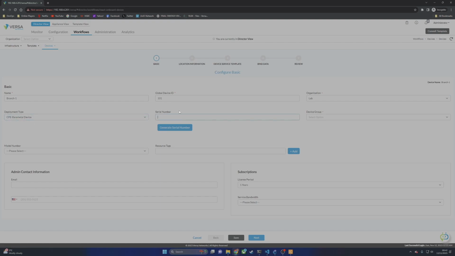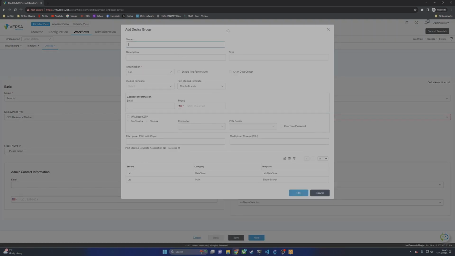Serial number, for simplicity, I'm going to specify my own serial number. If we don't specify something, it will generate one, but we need to know that serial number for when it comes to the onboarding. So for simplicity, I'm just going to set the serial number to the same as the actual branch name. Device group, we don't have one yet, so we can click on add new. We'll call the device group GNS3, for example, so we know that these are branches that are within GNS3.